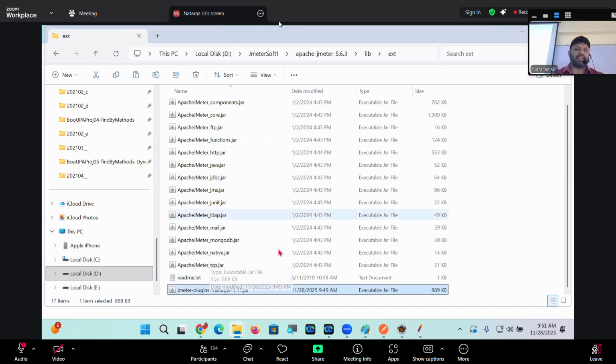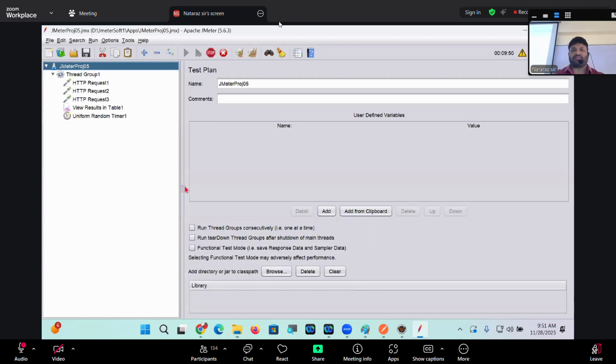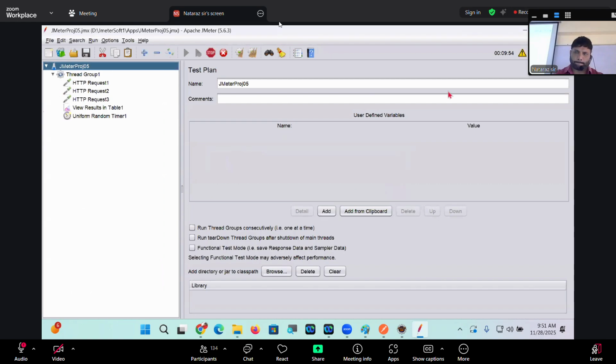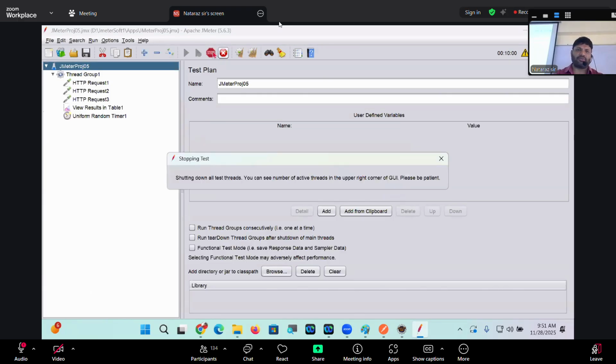JMeter plugins manager 1.11 jar. Everyone getting my point, my dear? Yeah. So tell me, what should I do? I have to stop this. Currently the test is running now. Fine, let's stop this. Wait for some time.